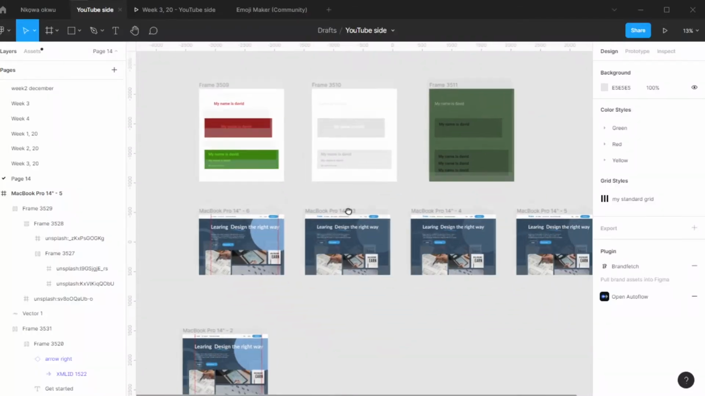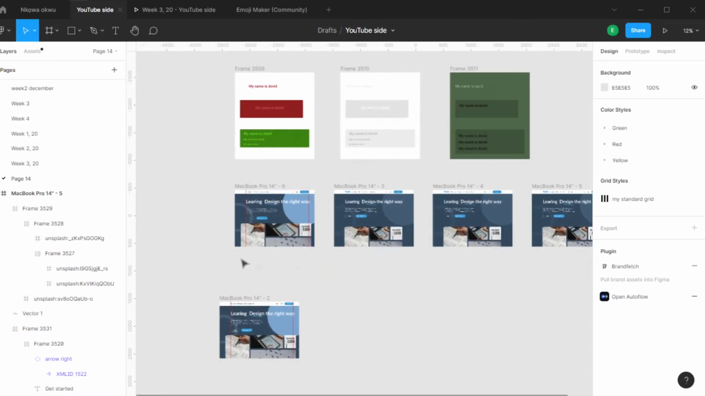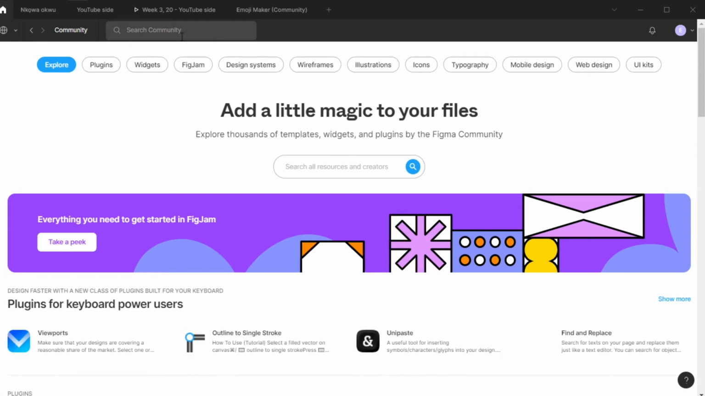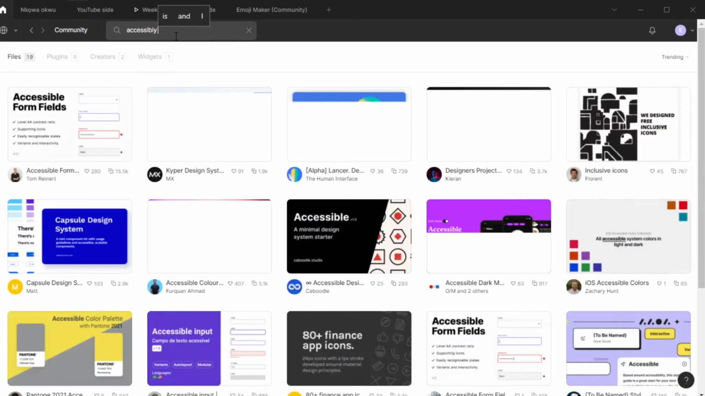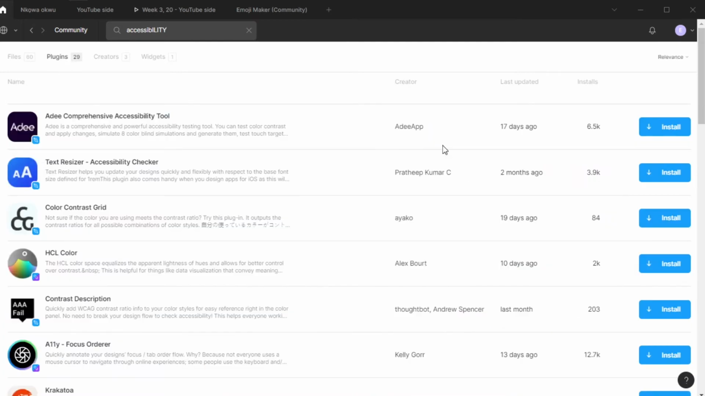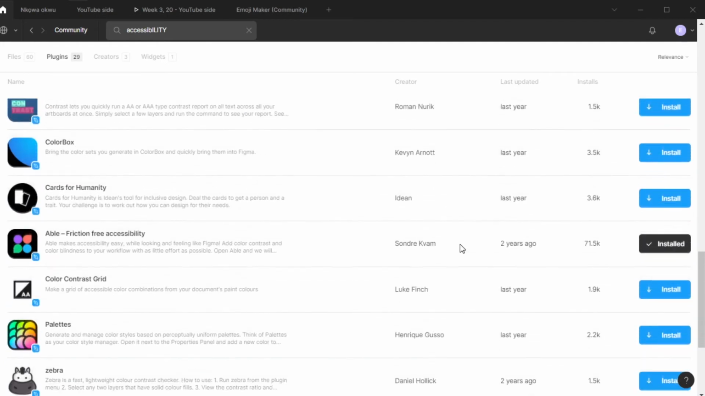So we're in Figma right now, and here we're just going to test and show you how those plugins work. First of all, you need to install those plugins. If you don't have them installed, you can always go to the Community section here on Figma and search the word accessibility. Then you go to the plugin section, and you see different plugins that have the tag accessibility on them.